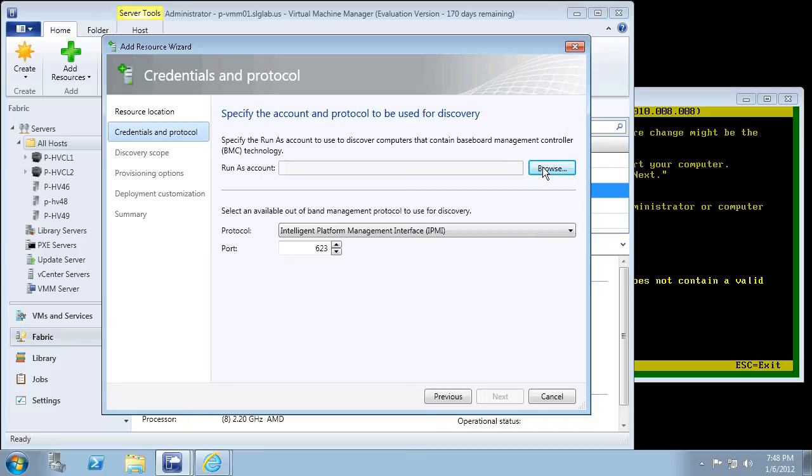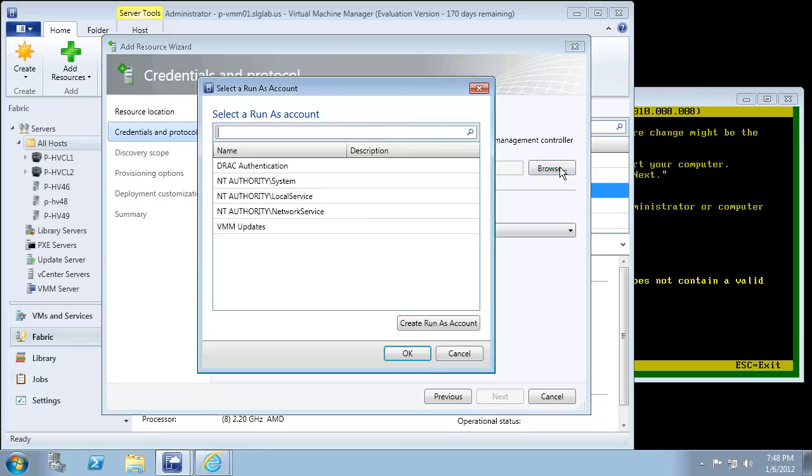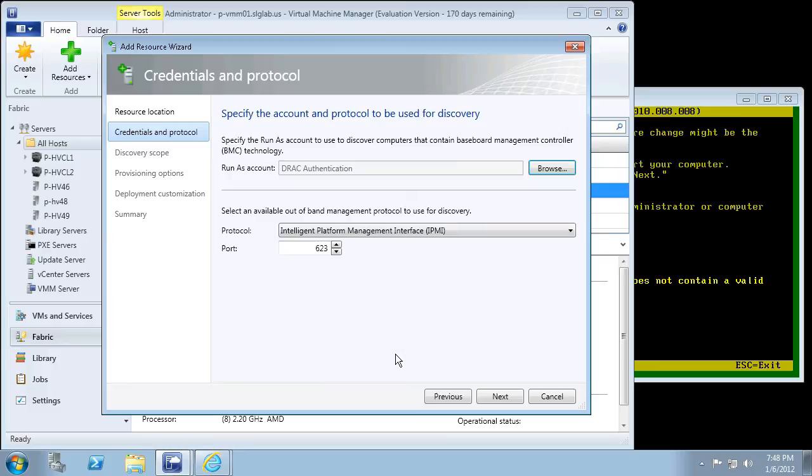The first question it's going to ask is, what's the run as account for discovery of the systems using management interfaces? So this is going to be the login that I'm going to use in my DRAC. And as you can see, I've already created a run as account for it that contains the appropriate login information. Here I choose the management protocol that you use. These are the two dominant industry protocols for remote server management. The DRAC uses IPMI interfaces, so I'm going to leave that as the default and leave the default ports because I haven't changed any of that.